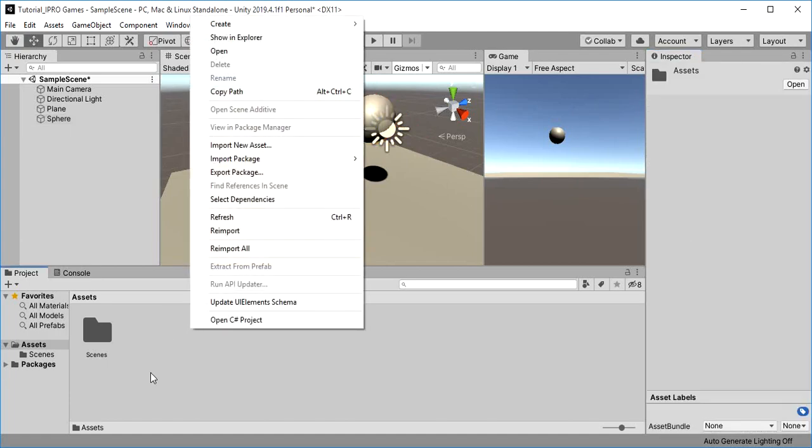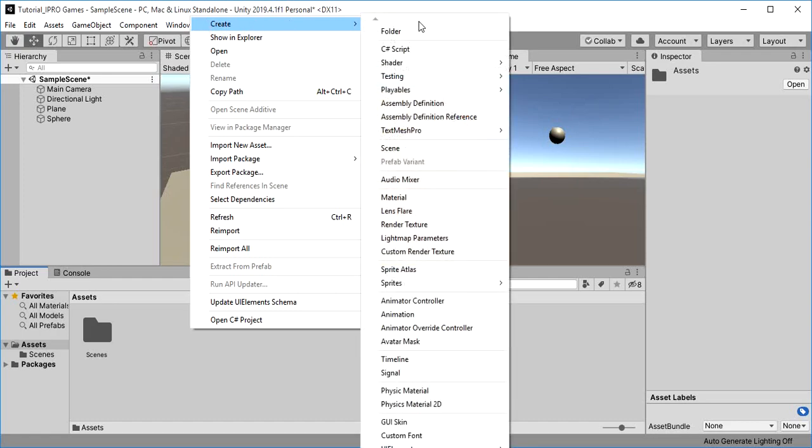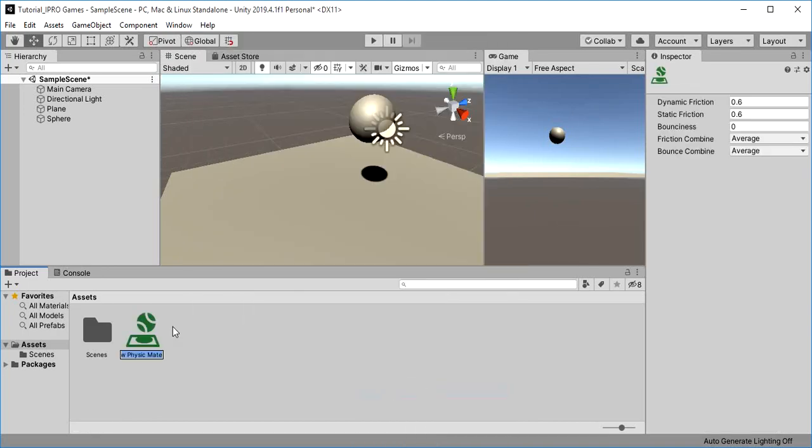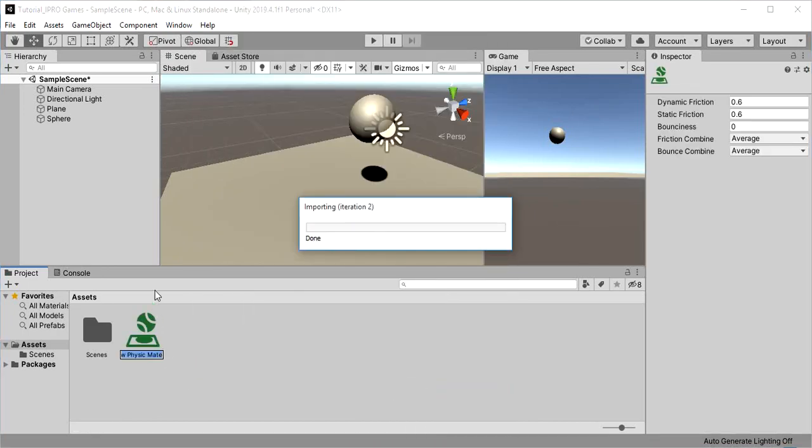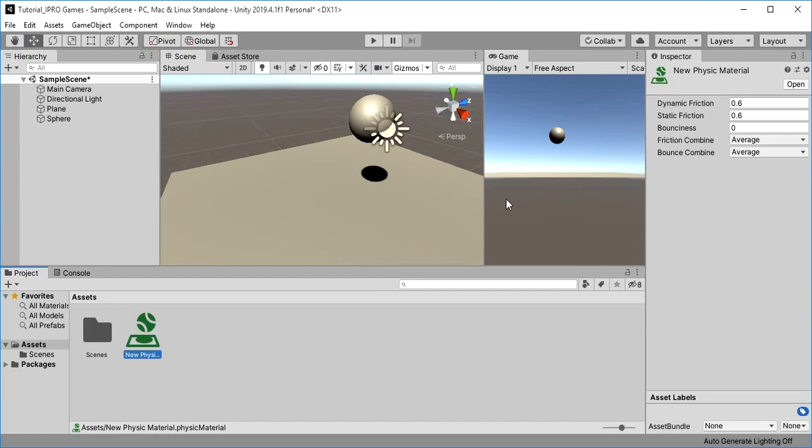We'll go in our project window, go to create, and find the physics material. There's physics material and physics material 2D. We'll create a physics material; 2D is for 2D objects. We don't need to rename it. And when you create it, you'll see a bunch of options over here.